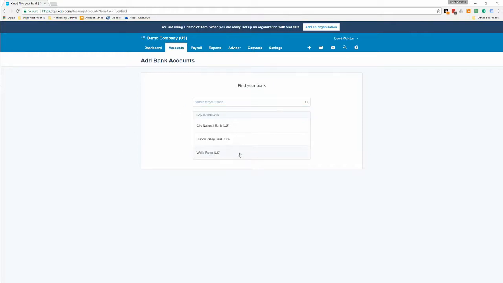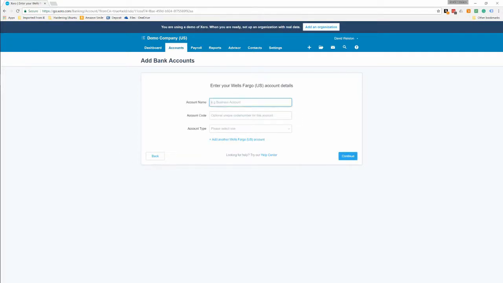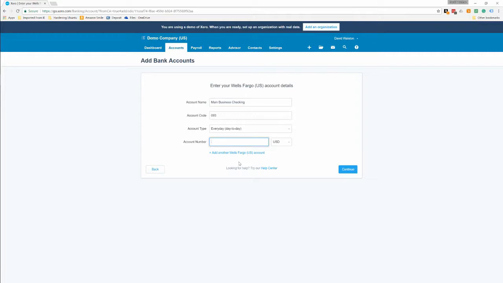But for now, we'll do a Wells Fargo bank account. So we're going to call it main business checking. You don't need to add an account code, but if you'll notice, the other two banks were 090 and 091, so this would be 093. Then the type of account is everyday, and then the account number. Since I don't have one to put in here, we'll just do 1, 2, 3, 4, and if you have another account, you can always click add another Wells Fargo account. So hit continue, and you're done.